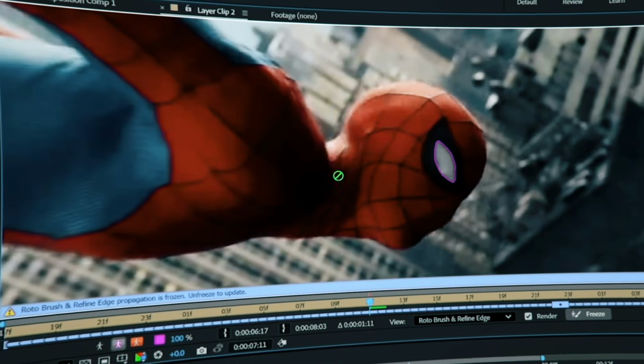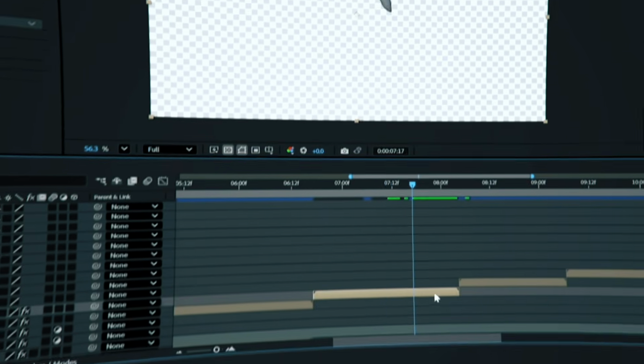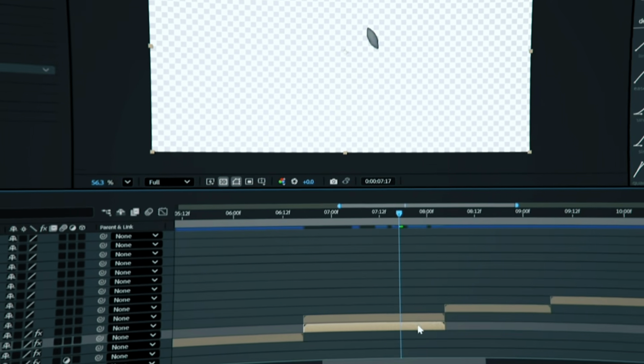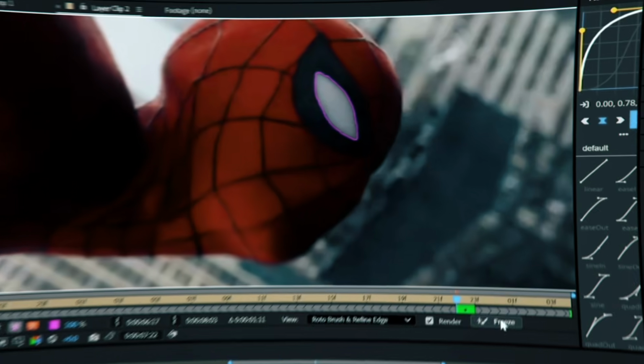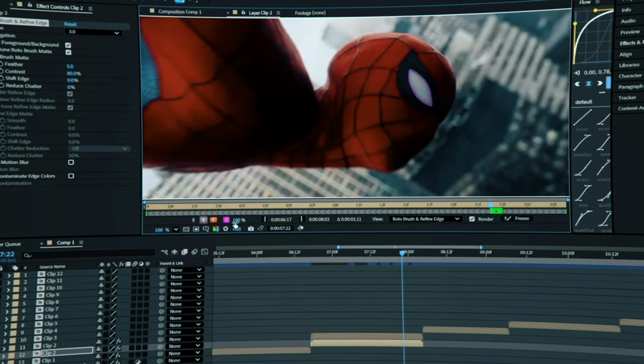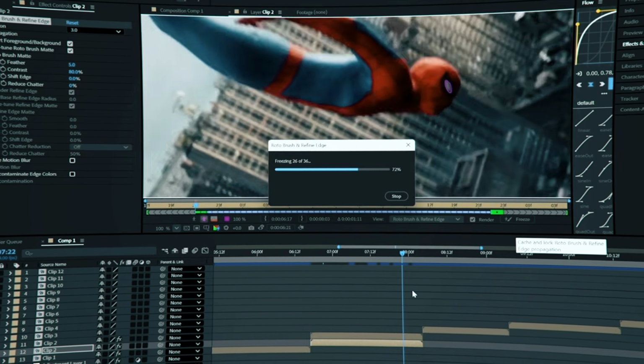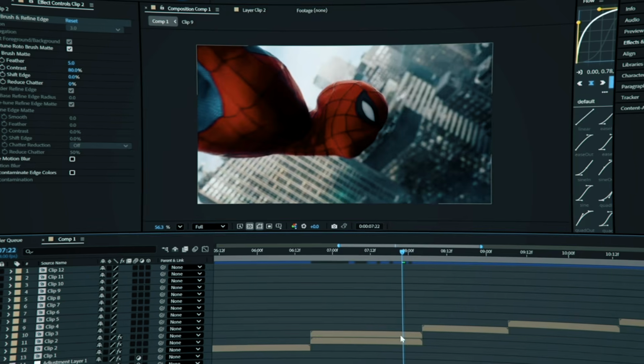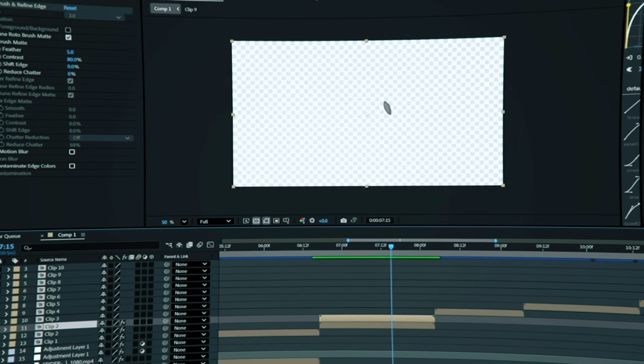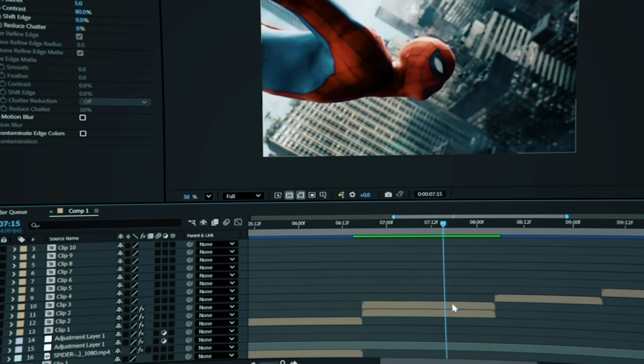Once the roto looks clean, I'll hit freeze. Then I'll duplicate the clip. For the bottom copy, I won't delete the roto brush. Instead, I'll press freeze again to unlock it, and then I'll invert the foreground and background. This way we get the opposite mask. So now we have 2 layers. The top one is just the eye and the bottom one is Spider-Man's body without the eye. And this will let us control the eye separately, which makes the transition much easier to build.